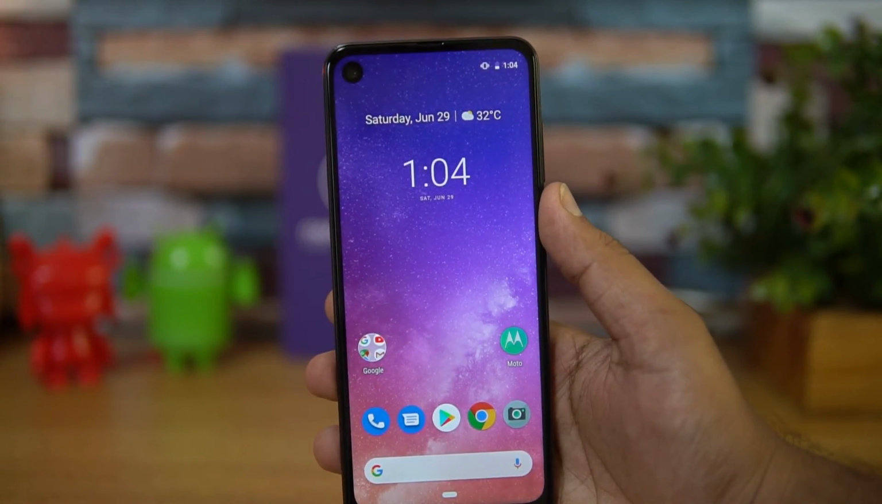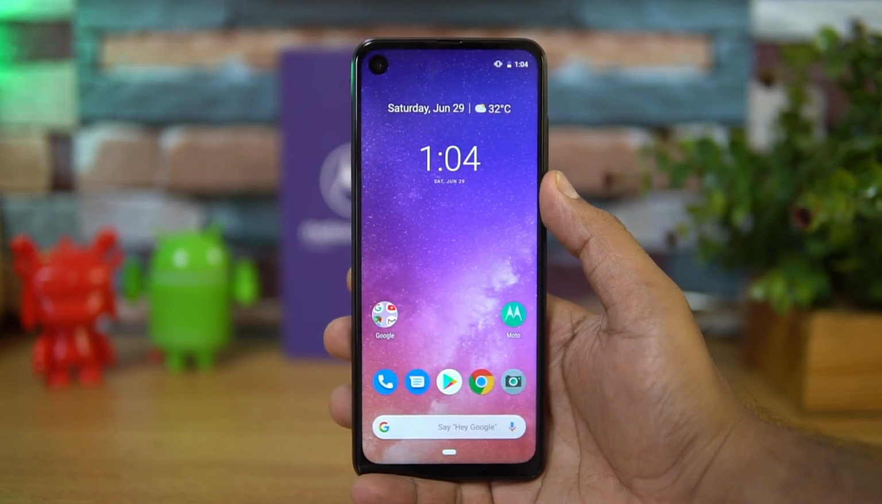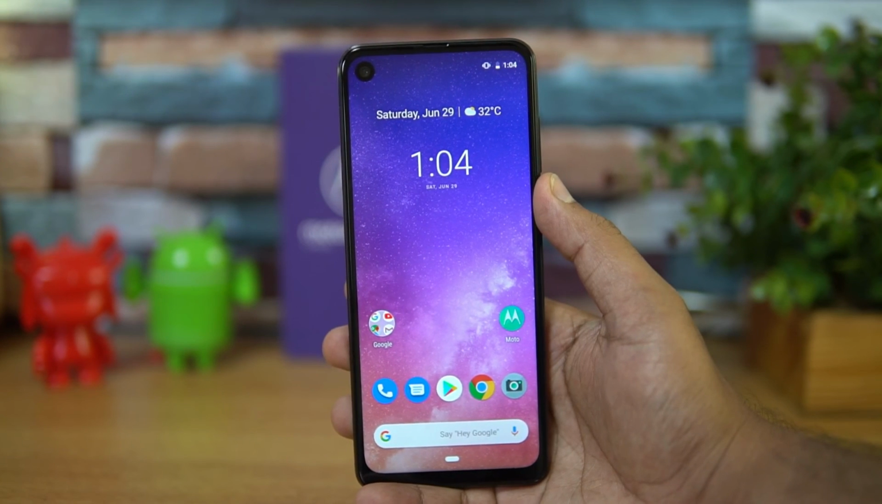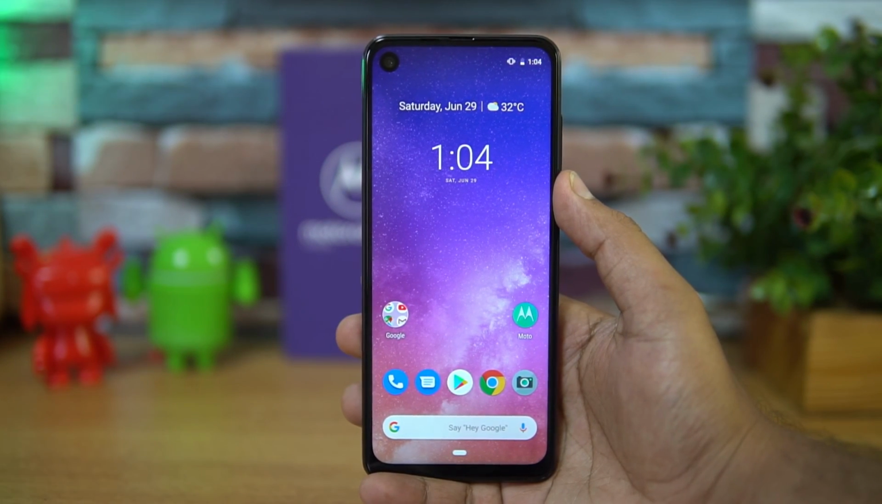So these are some useful options with the Moto One Vision. So if you have this device, you can just try out these basic features included. So those are the tips and tricks you can try out on the Moto One Vision.